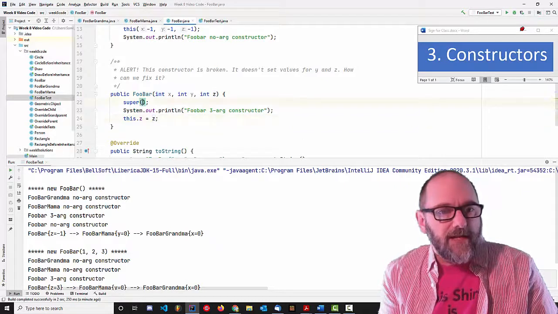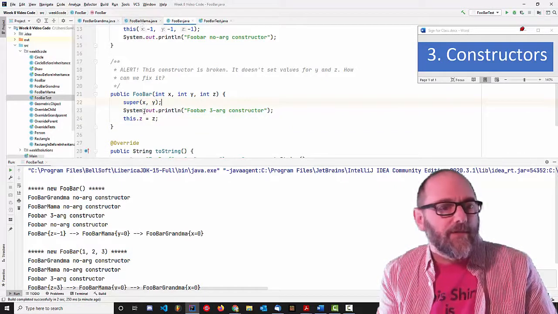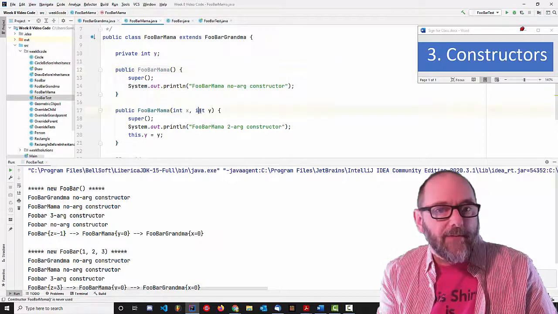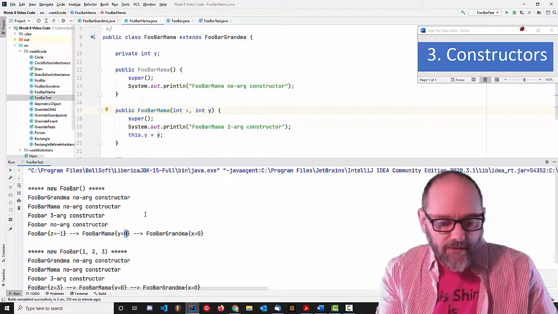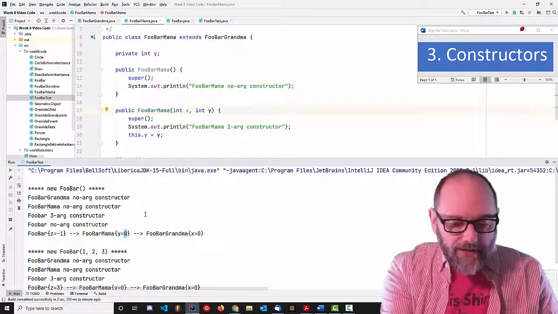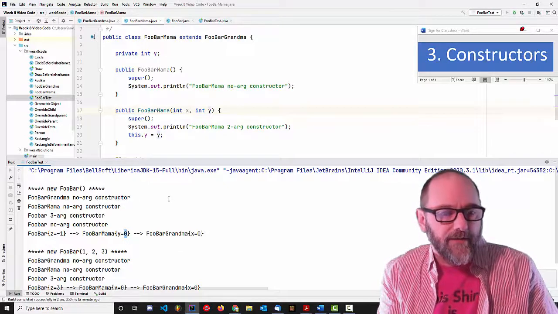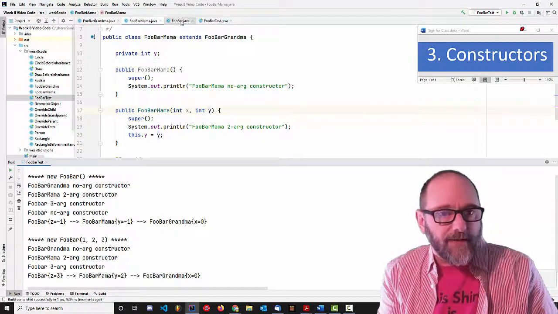We can set z here, but we're going to have to pass the x and y call up to the constructor above. So having done this, now I'm no longer calling the no argument constructor here. Now I'm calling this one, and I'm passing y to it. So you can see z got set to -1 here. We should see y getting set to -1 as well now that I've done that. So there you go. So now y is being set.